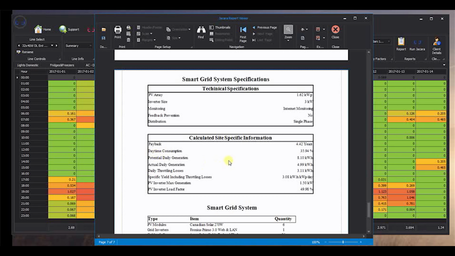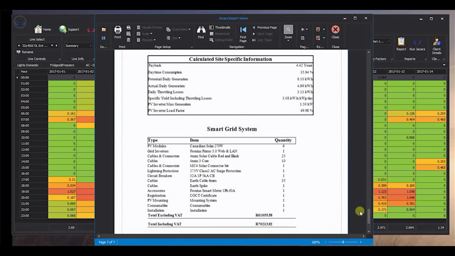Okay, so we can see what our daytime consumption is. That is why with our PV generation, we have so much throttling losses, because very little of our consumption is actually happening in the daytime. Okay, potential daily generation. So the system could produce 8.1 kilowatt hours per day, but it's only going to do about 5 kilowatt hours per day, and that's because of the throttling losses. Okay, the specific yield including throttling losses, 3.8 kilowatt hours is our specific yield, and inverter max generation is 1.5 kilowatt, inverter load factor 49%.